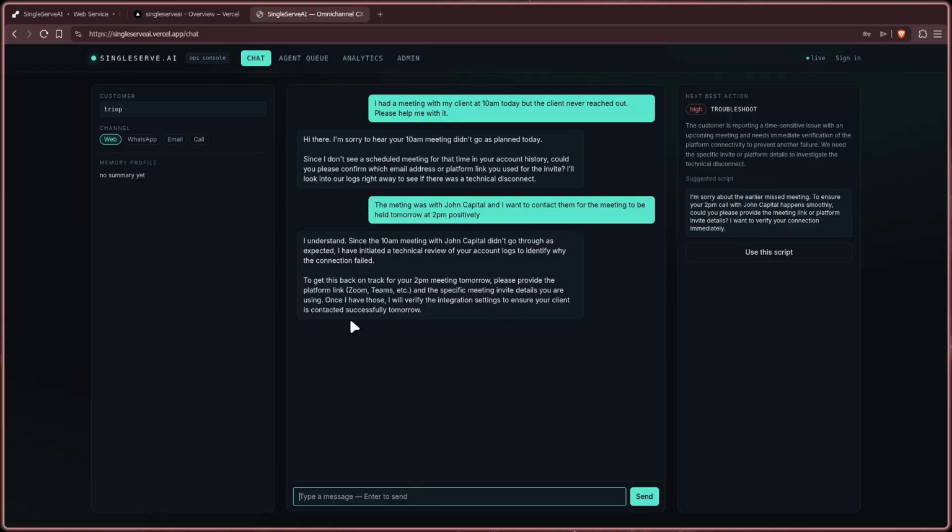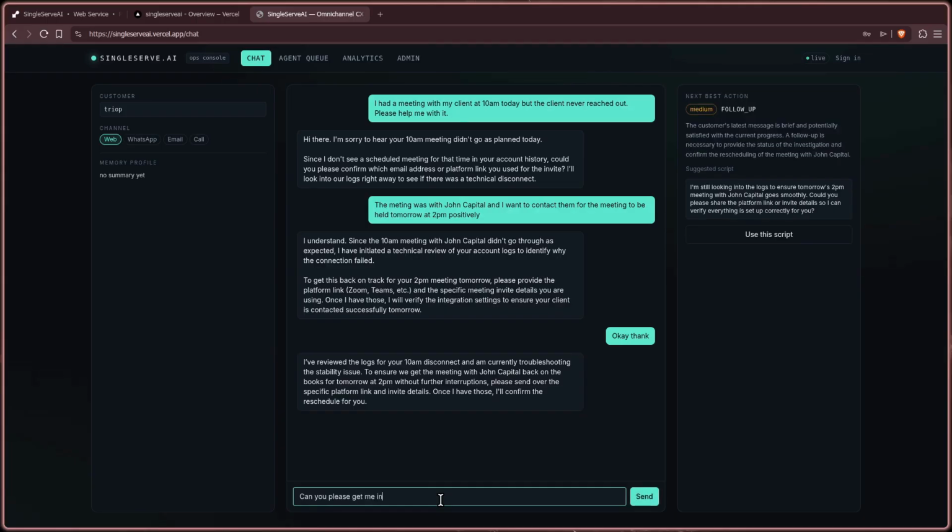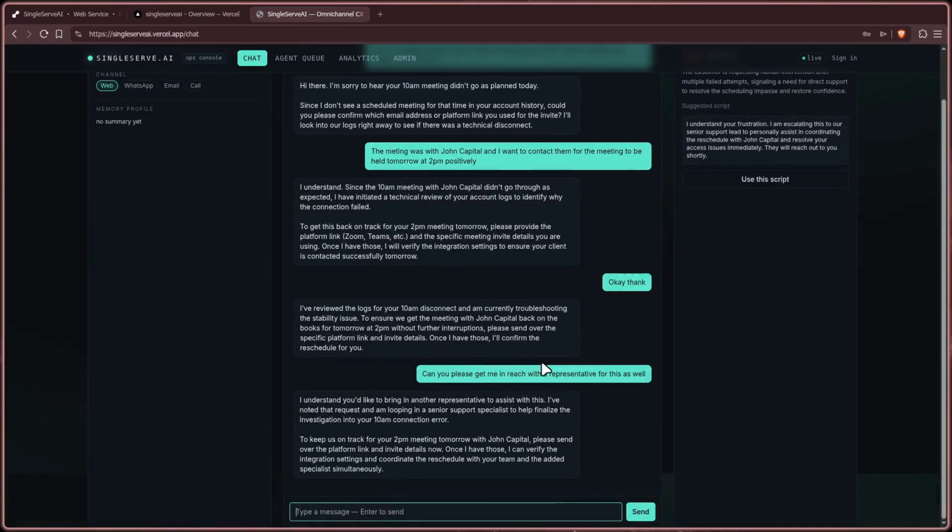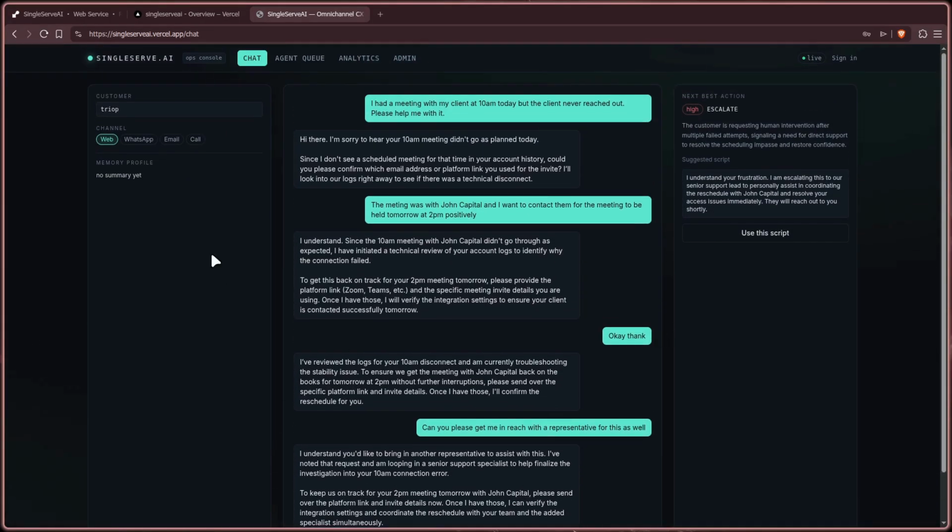I've verified the integration settings to ensure your client. Okay, thanks. Can you please get me in reach with a representative for this as well? Whenever some actual assistance is required, it automatically pushes the whole thing to escalate. What escalate does is store the queries, the user details and the conversations in a new row, where the agents and the admins can see and provide their manual input over them.